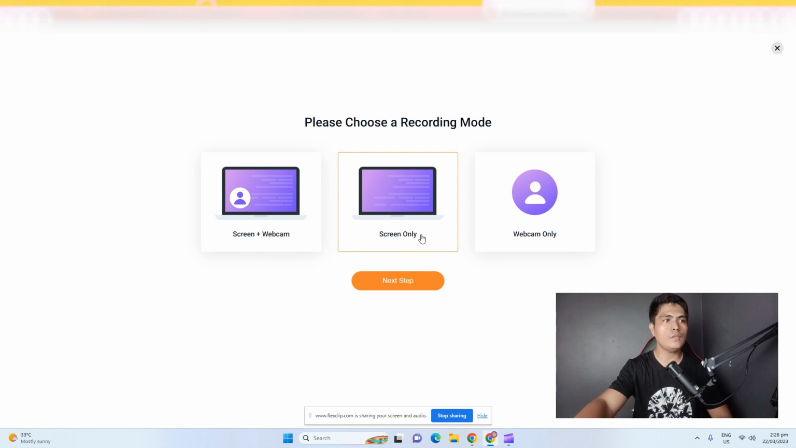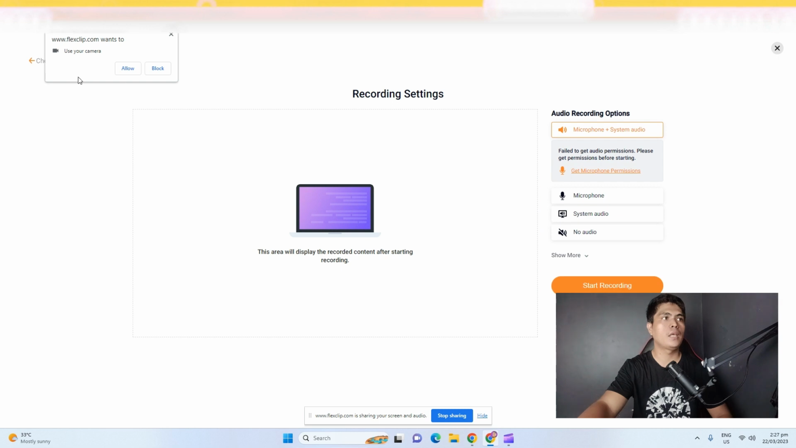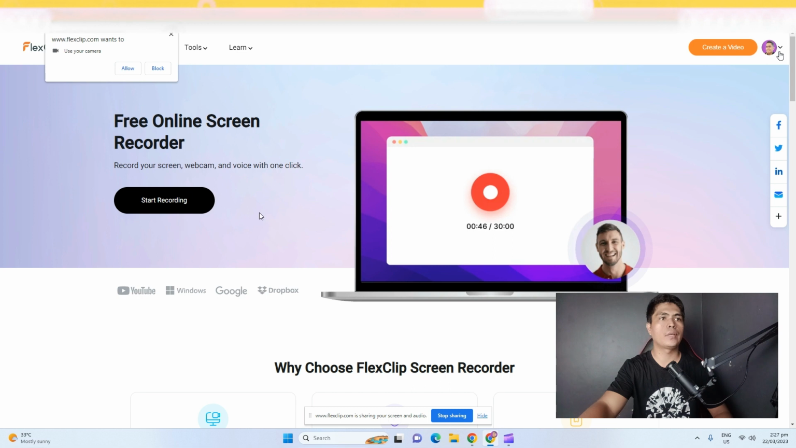So what I have to do is to click on this first step. But if you have a camera, then you can use this screen plus camera. You can click on next step, and all you have to do is allow FlexClip to use your camera, right? Now I'm not gonna do this because I don't have access to my camera, so I can just go back right here.